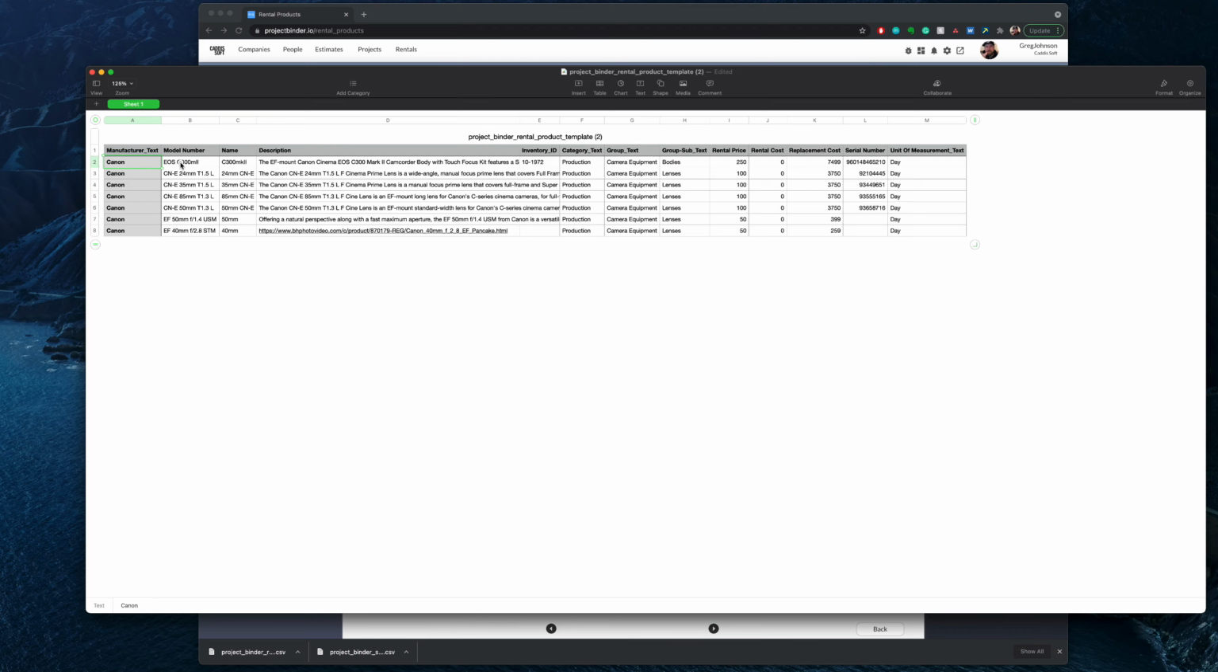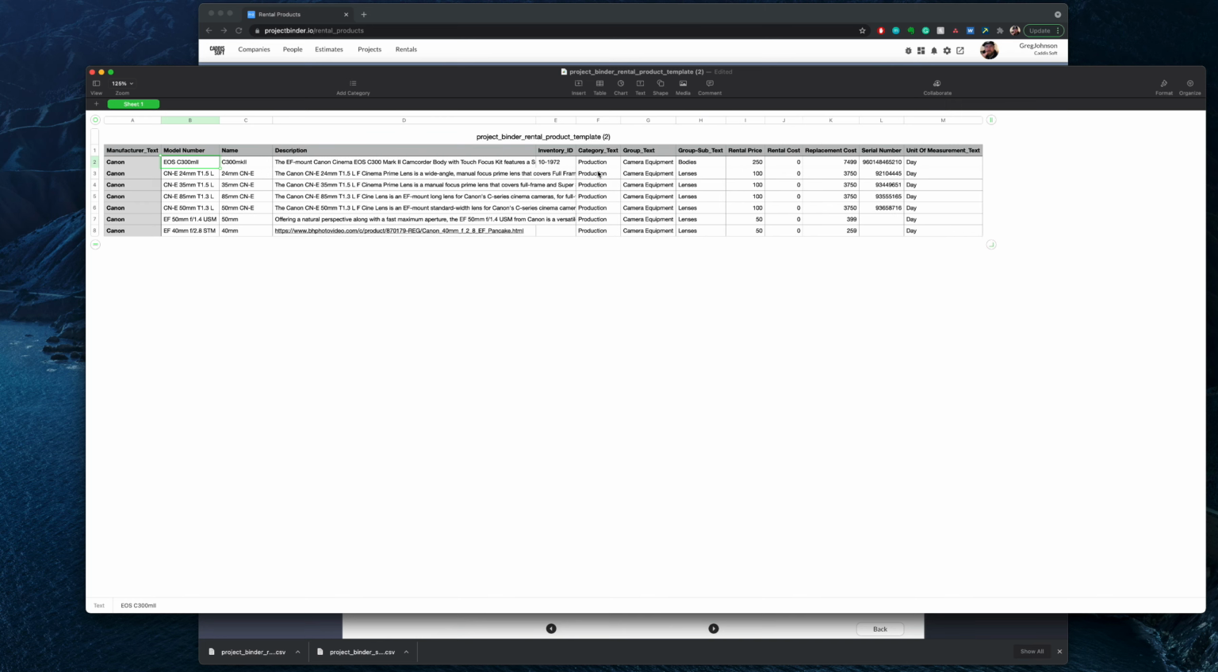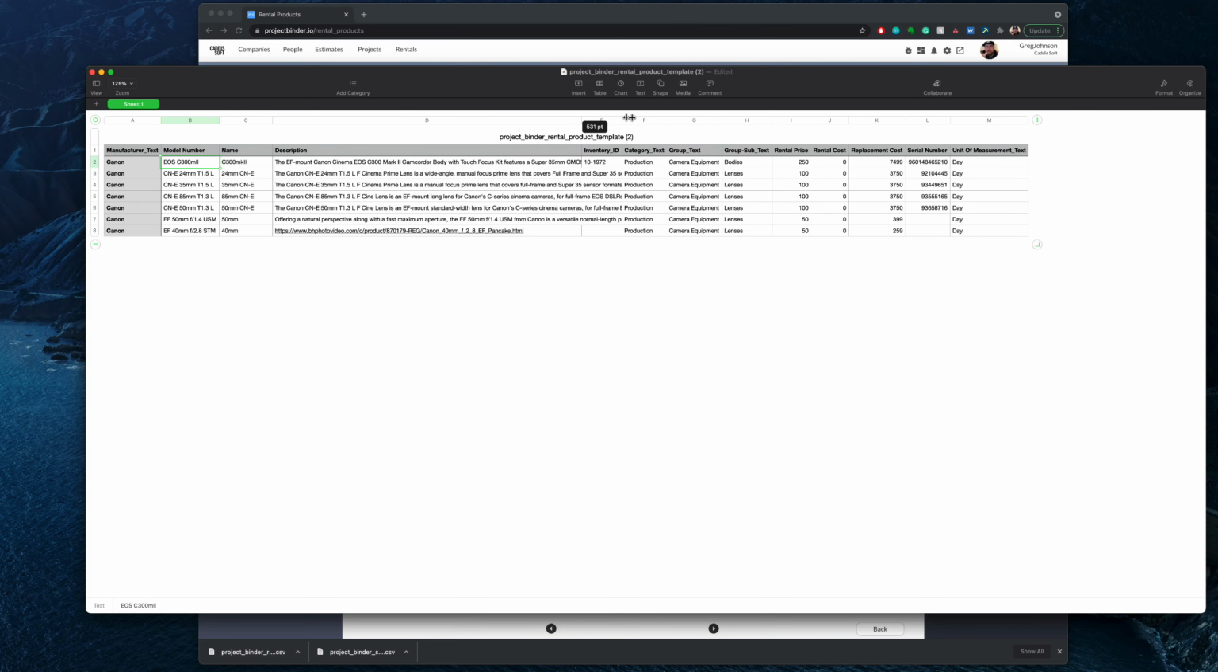So here we'll put our manufacturer, the model number of the rental product, the name, the description. Kind of hard to see here, but there's inventory ID. So if you have your own stickers that you put on your equipment, that would go here. And then the category, group, and subgroup is very much the same as services. You got to make sure that these are in your database already, which these all are by default. And then your rental price, this is how much you're going to rent it out for. Rental cost, how much it costs you. If it's paid off, then yeah, it's free unless you have a different way of calculating it. And then the replacement cost, what it would cost to replace that gear if it were to be damaged.